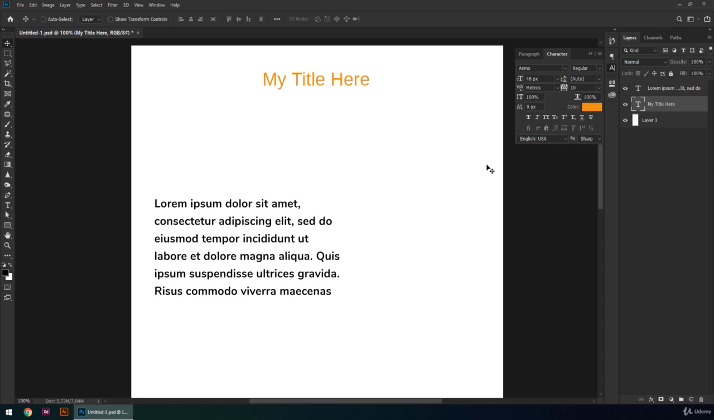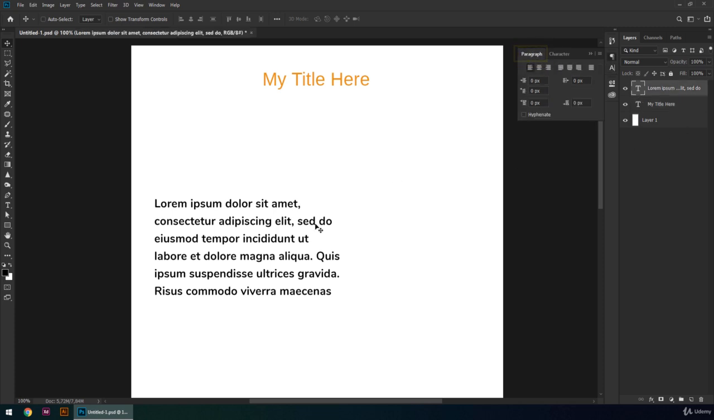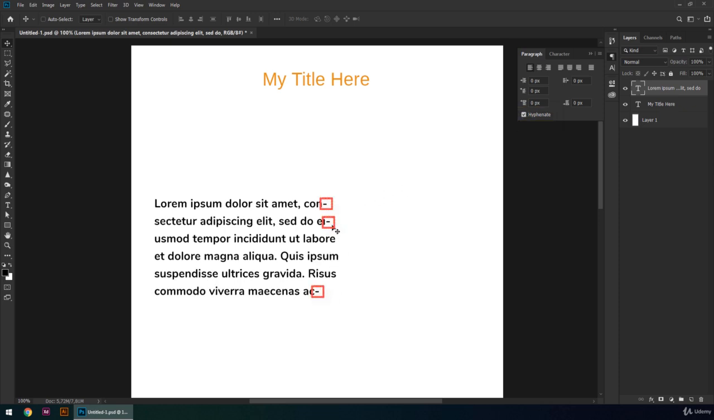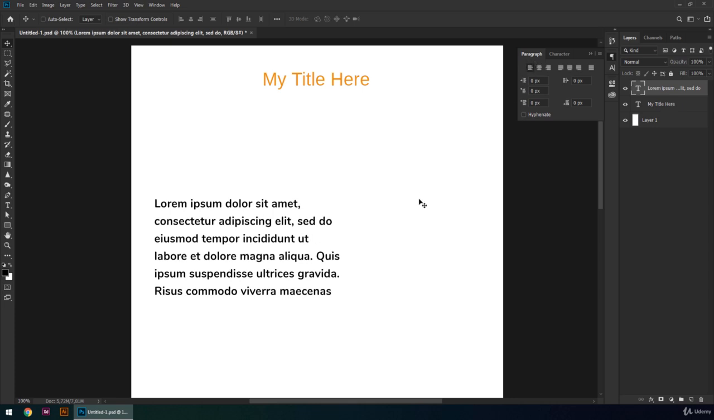Okay, the last thing I want to point out is this hyphenate option. That's available in the paragraph panel that's right next to the character panel. Always uncheck it, because your text will look way better without it. This is one of the things I've seen people struggle with because it's not in the character panel. They just didn't know about this setting.